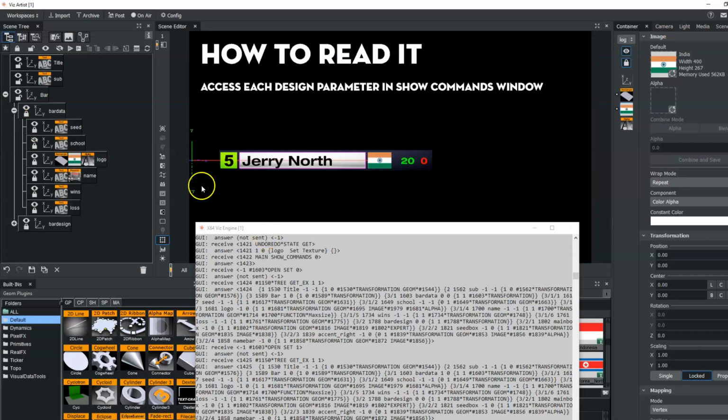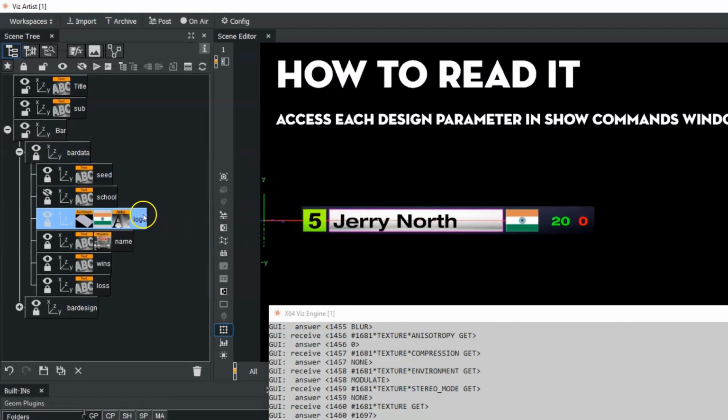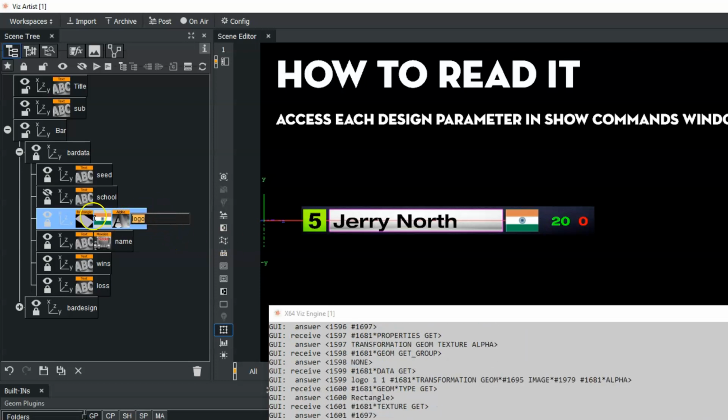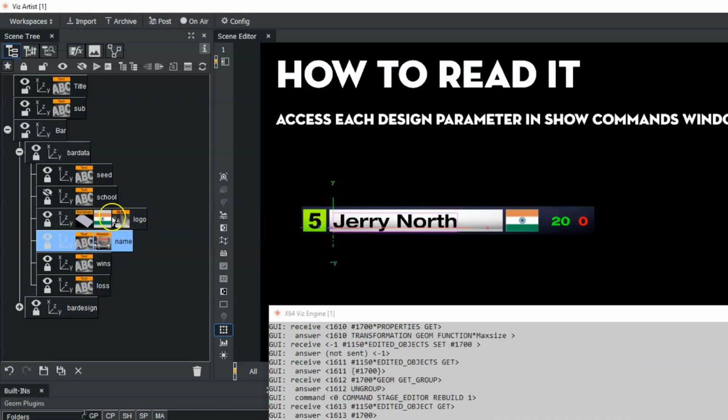Okay, in this scene, we also have an image over here, or a logo, and we went ahead and changed the name of this container to logo here so that we can write commands to this as well. And this is going to be a little bit different because this time we're going to use an image, which is different from a geometry or a transformation command.